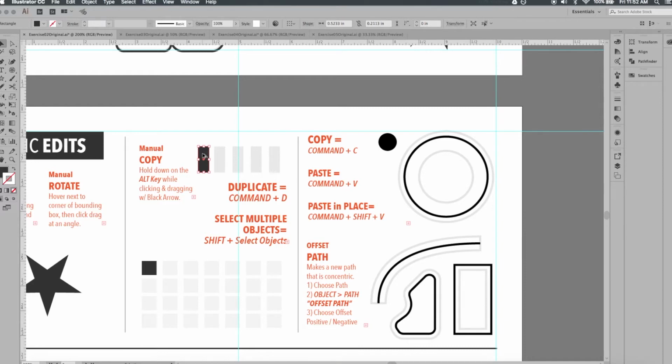So holding down on the Alt key, I'm going to click and drag. And I'm just going to move another version of this shape right over to the side. I'll release the mouse first, then I'll release the Alt key. I'll go ahead and try that again. So I'm going to hold down on the Alt key. I'll click and drag, and I'll just get that roughly lined up. Release the mouse first and then release the Alt key.